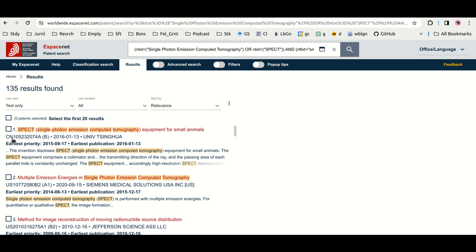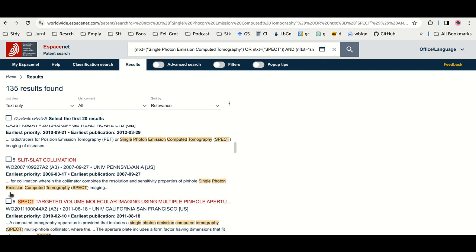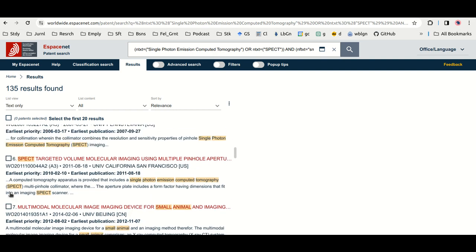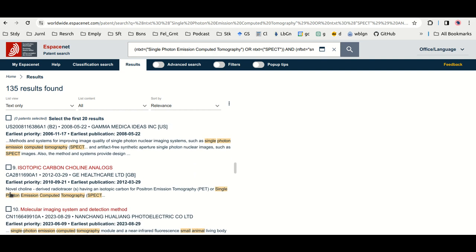And you can see 135 patents, and here you can see CN, that is Canada, US, and W means worldwide, something like that. I'm not really sure about every bit of things.